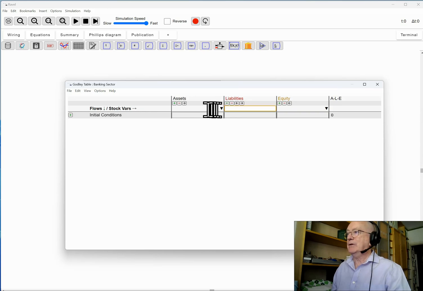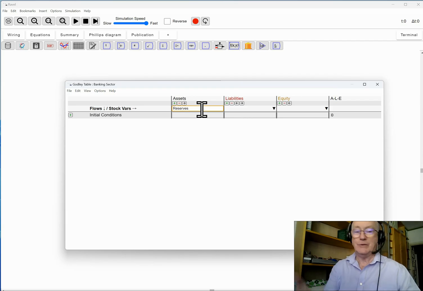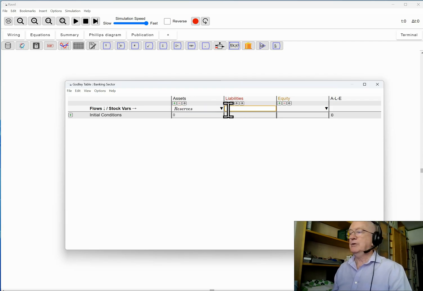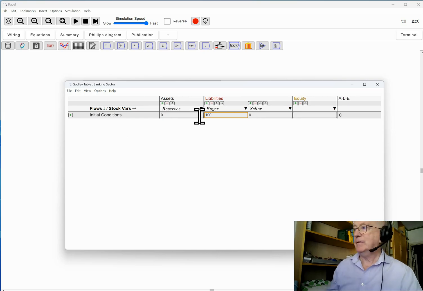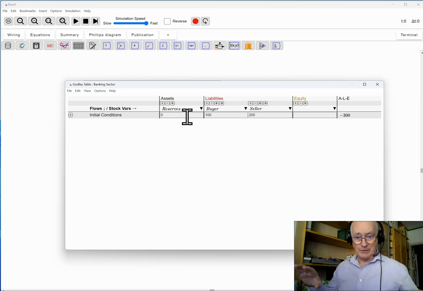So let's say I've got, in terms of assets here, I'll put reserves as an asset of the banking system. And I'm going to just have two types of deposits. I'm going to have buyer deposits, and I'm going to add an extra column here, clicking on the plus button to create an extra liability, and I'll call this seller. So if you then have a transaction between a buyer and a seller, and let's put a certain amount of money in their accounts, so let's say 100 in the buyer and 200 in the seller, and Minsky makes sure that everything must sum to zero across a row.